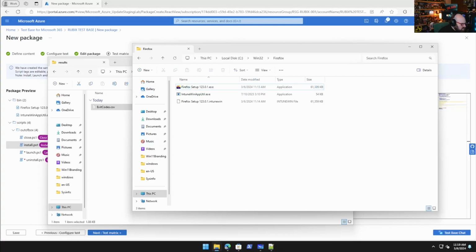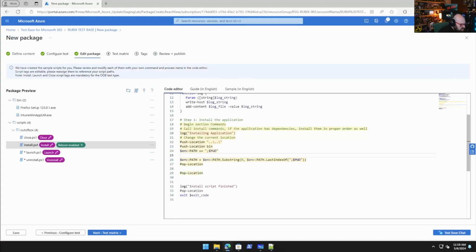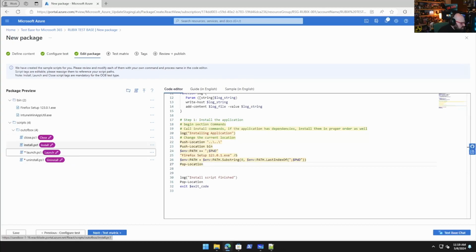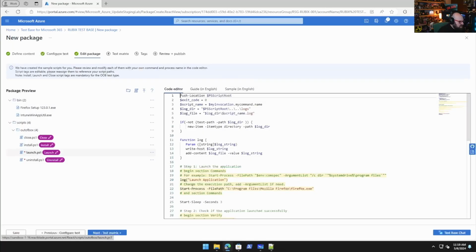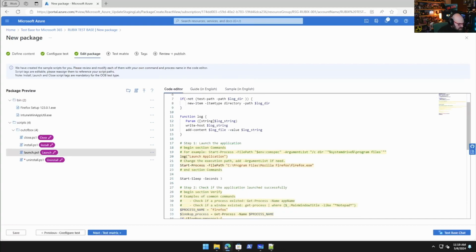Okay. So I want to do name of the package, slash S, for this particular one. And then I don't want to let it reboot, so I'm going to get rid of that tag. It shouldn't have to reboot, it's just Firefox. Then what I'm going to do is I'm going to go to my launch script.